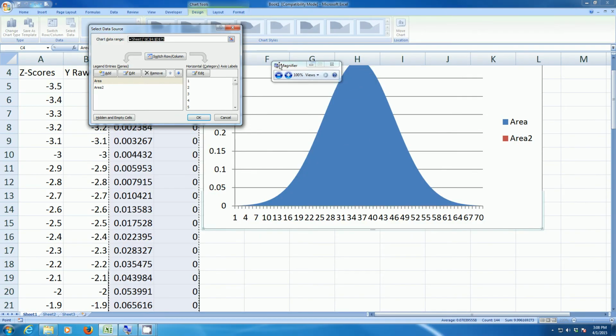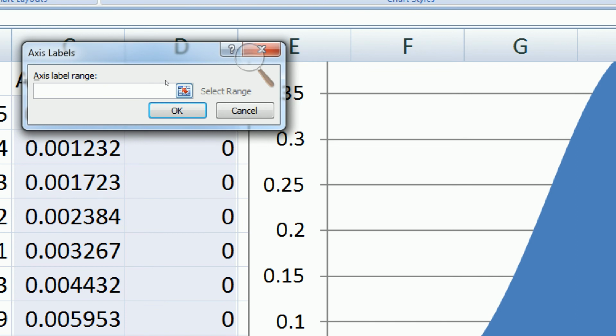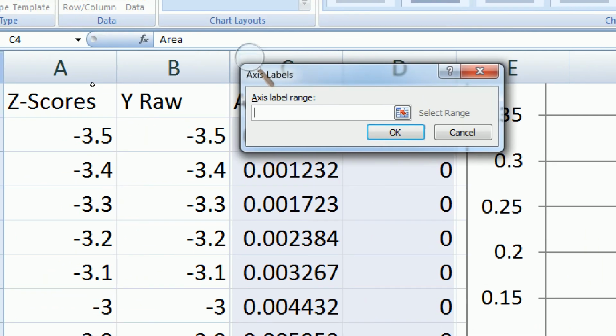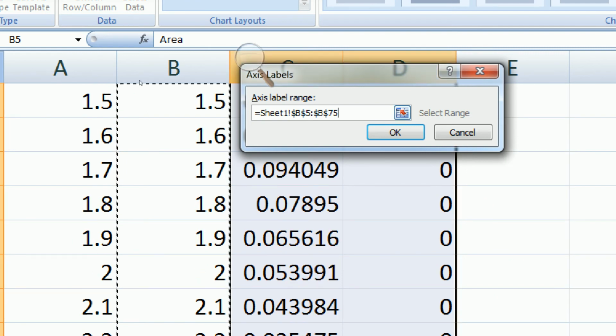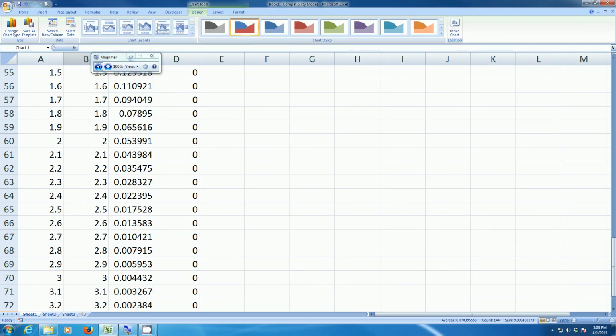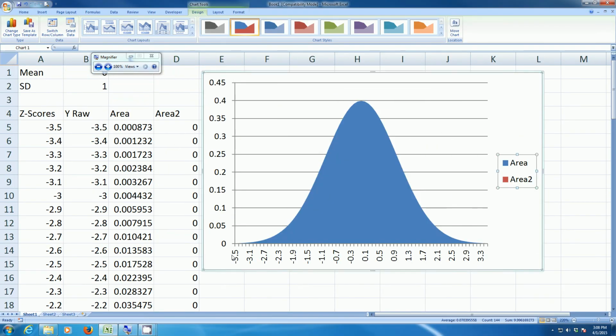And then when the next window pops up for our select data, we're going to click here in the edit version where it says horizontal categorical axis labels. And here we're going to select the values corresponding to our Y raw column. Just make sure you hit all of them from start to finish. Click OK and click OK again. Now when we go back to our graph, we notice that it ranges from negative 3.5 to roughly positive 3.5. And so we've basically now changed this value.